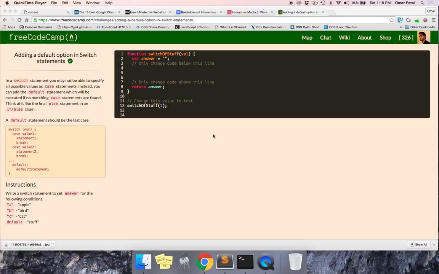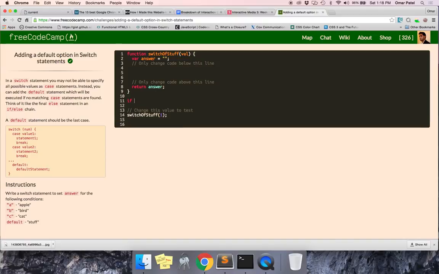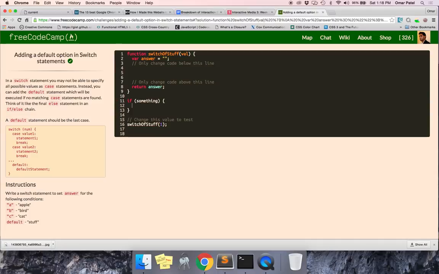I'm going to go over the questions that Stephen has mentioned. The first one was adding a default option in the switch statements. So far we have gone over if-else statements, and we've also gone over switch statements. But I want you to understand how the default statements work as well. The default statement works in the same way as the else statement in the if-else chain. So if you have if something is true, else, something.